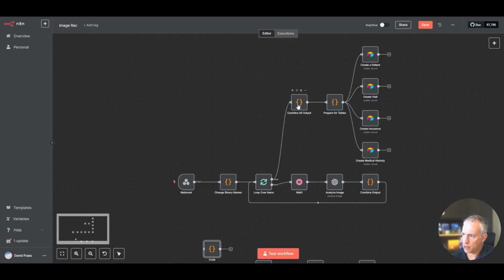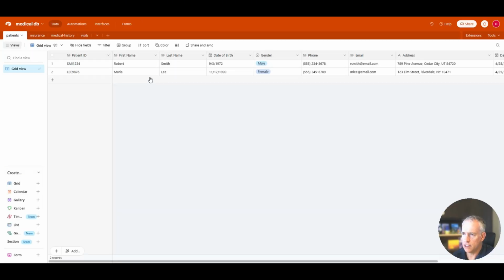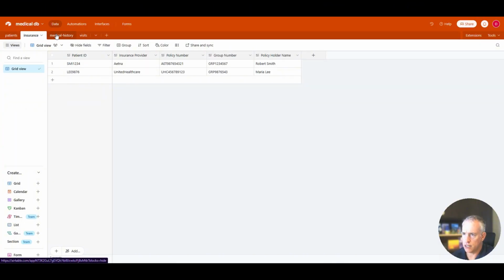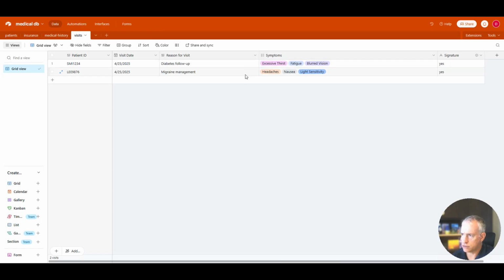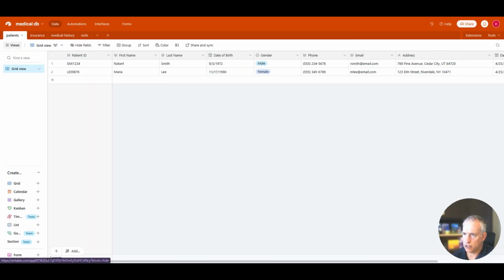We're going to take all the combined output, combine it all together, clean it up a little bit, and then prepare it for the tables. And here we have Airtable. I have patient, visit, insurance, and medical history. Let's take a look at that real quick. And you can see right here, patients, insurance, medical history, and visits as well. So you've got all these right here. Basically these are just ones I've sent already, and we're going to go through and send them again. So this is what it looks like.